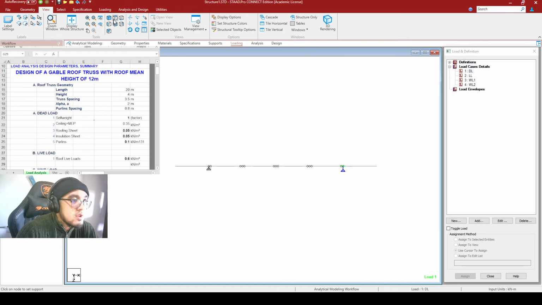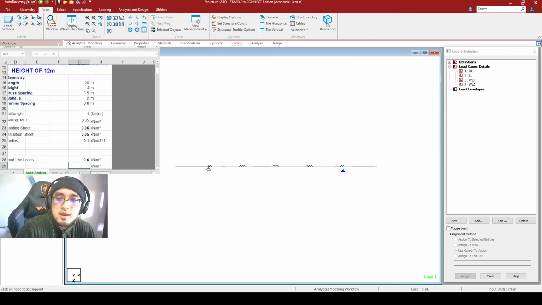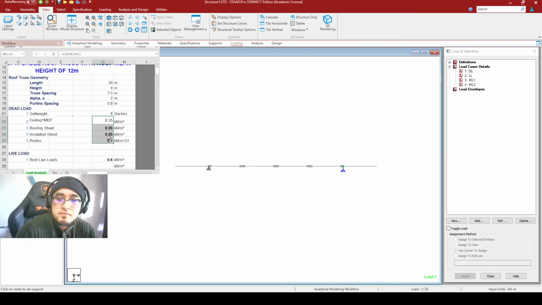For the dead load, as you can see at the Excel file, but for confirmation, is it readable? Can you read what is on our Excel file, guys? Yes, sir. Okay, so very good.